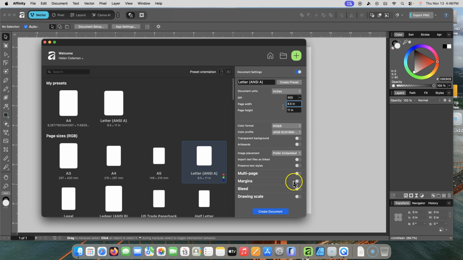I hate margins. You can choose margins. I don't do bleed or drawing scale. Again, you can choose what you want. The most important things are your color format. That's very important. So we're going to create the document.